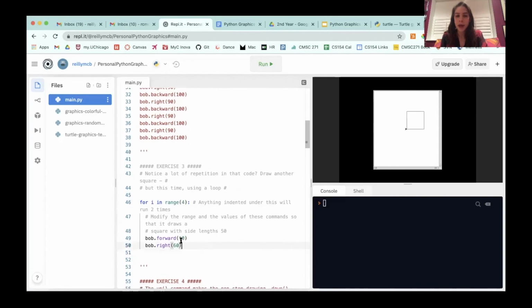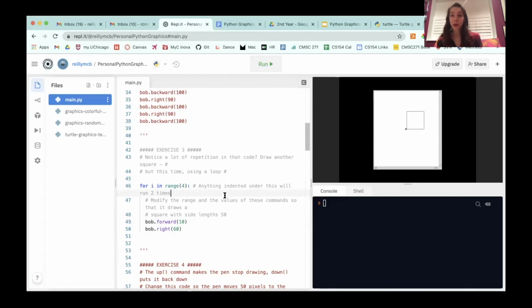And guess what? We want to draw a square again. So we've gotten some practice figuring out what numbers we actually need to draw a square. And so think to yourself for a moment, what you would need to do to modify this code to draw a square with side lengths of 50. I'm gonna pause for a second. While you think about that, pause the video if you need to.